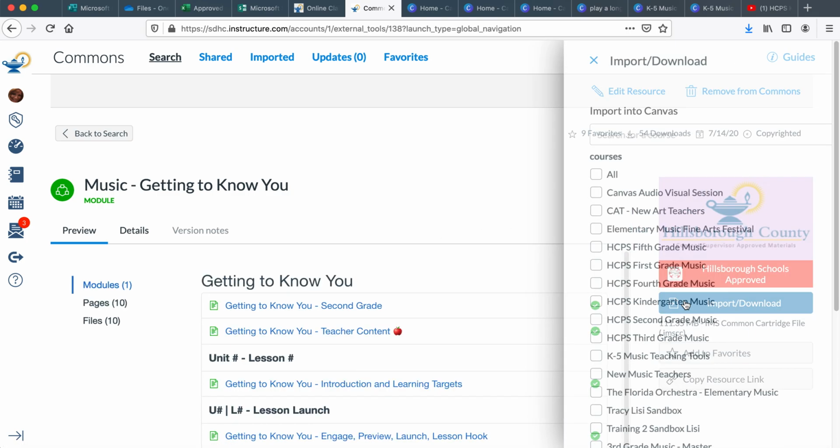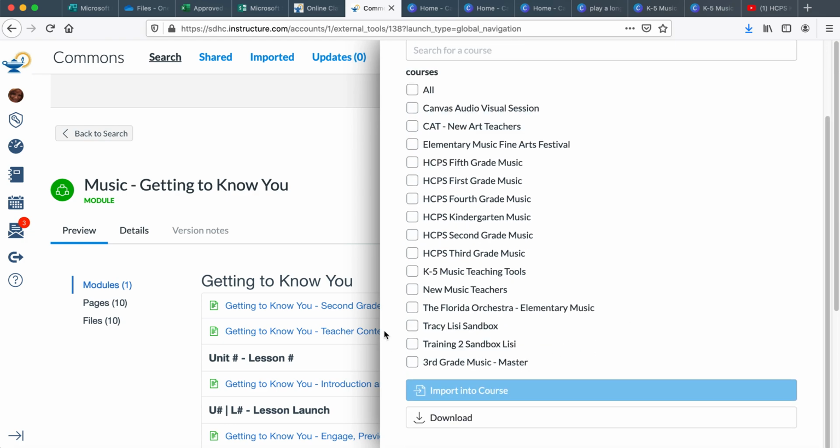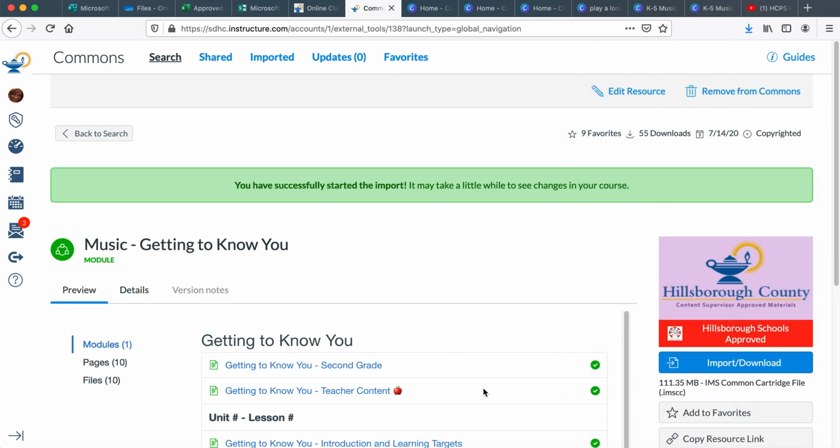I'm going to import download, and I want to go in my sandbox because that's where I'm building everything right now. So I'm going to import it into my course. So it's doing that magic, and I can hear my computer's fan running hard, so it's definitely working.